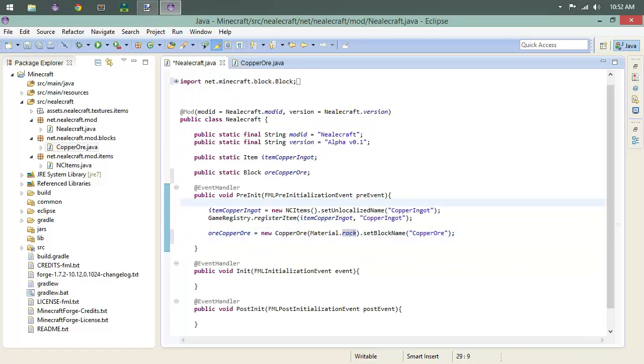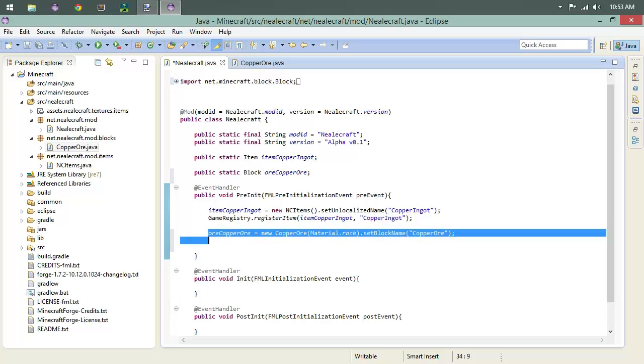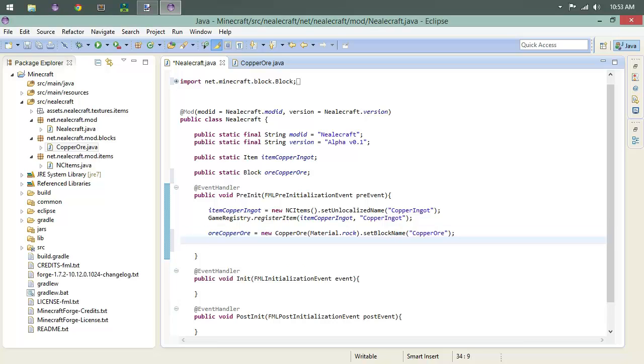Now, of course, we have to register it, right? We have to make sure that we've initialized it, we've given it its properties. Now we need to make sure that we are actually making it show up in game. So much like we do the items game registry. Have you guys figured out that I can't spell for shit? Well, I can spell, but I just can't type for shit. Register block. And we're going to give it the name that we named it right there. It's our variable, copper ore, register block, copper ore.